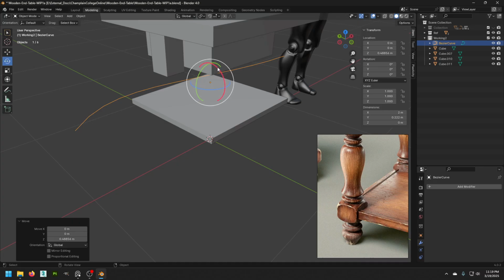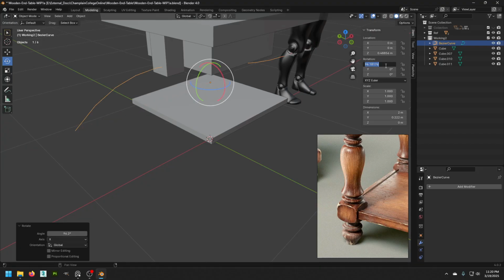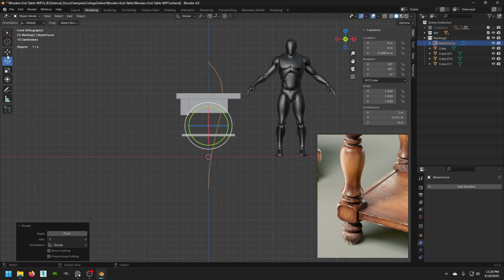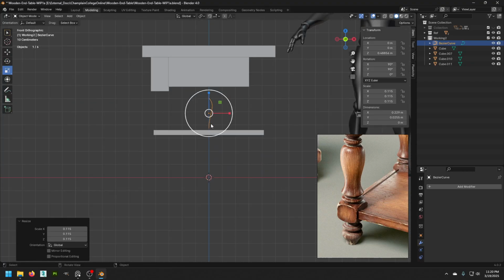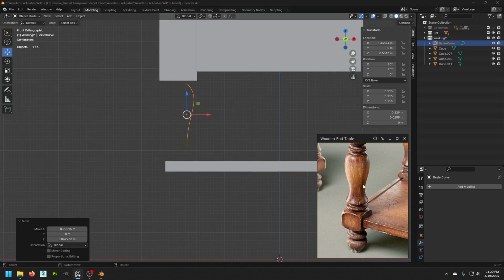So I'm going to move this generally into place here. I'm going to move this to be 90, and then move this to be 90 this way. Okay, so I'm going to go to the front view, and you'll see this is very large. So I'm going to make this smaller, and I'm going to get this into the position that I want it to be in, because I'm trying to remake this shape with the spline.